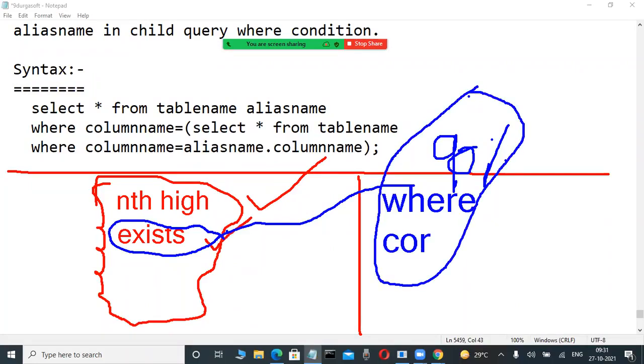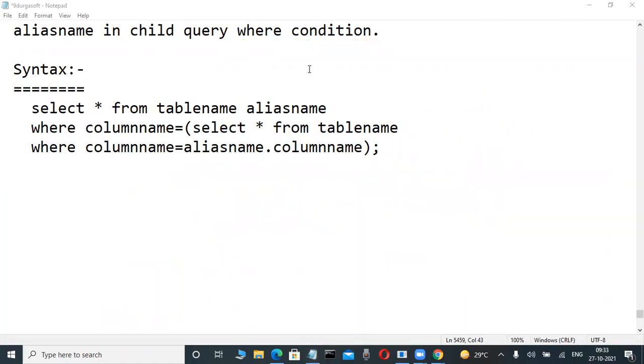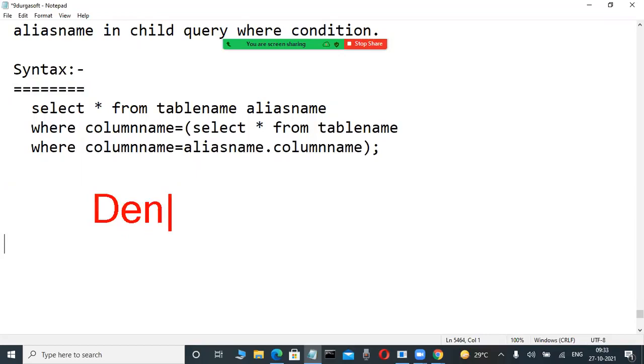What is that? That is a different concept, which so many people do not know, even working professionals. This correlated subquery is regularly used in a different situation. Before we start the correlated subquery, I am telling this real-time concept. Observe here: the denormalization process. In the denormalization process, they use it regularly.